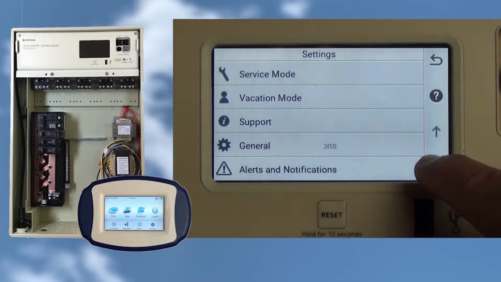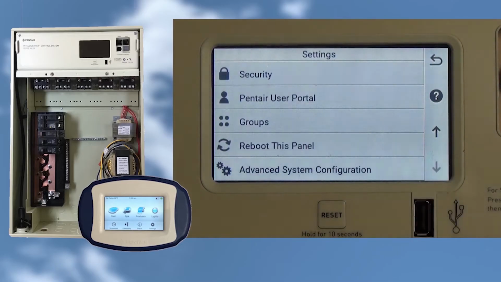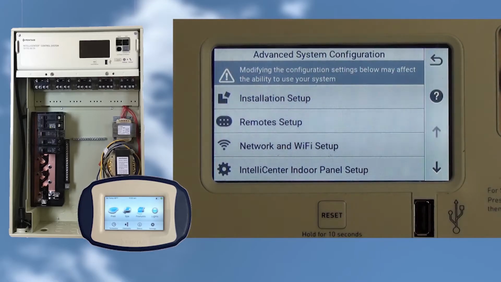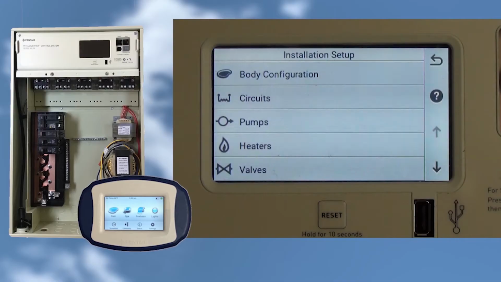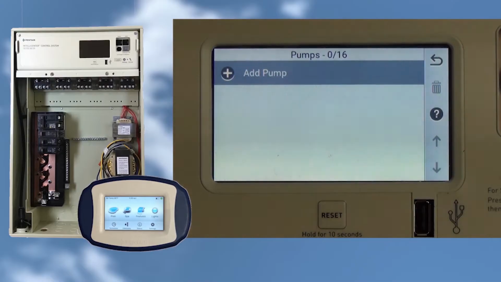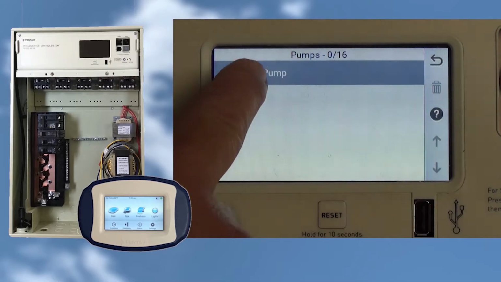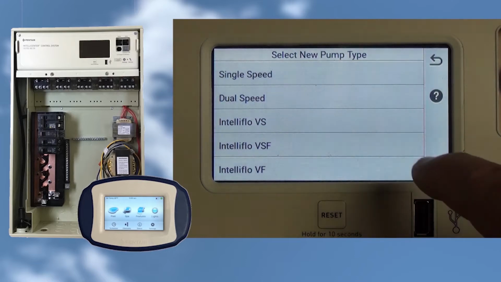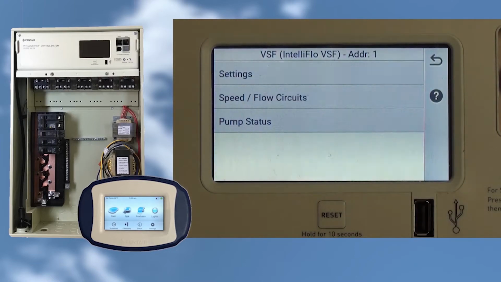On the settings screen, use the down arrow key to get to advanced system configuration and tap it. Now tap installation setup. And let's start with the VSF pump by tapping the pumps button. Now tap the add pump button. Here we have a list of the available pump options we can set up. Let's go ahead and select IntelliFlow VSF.